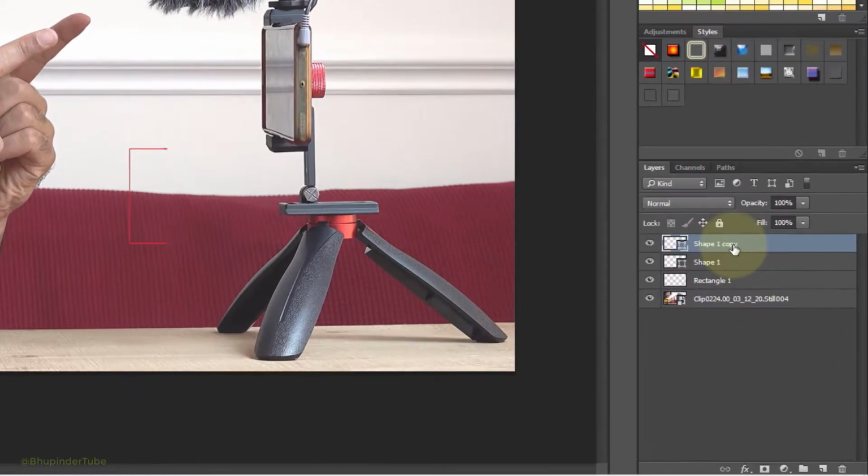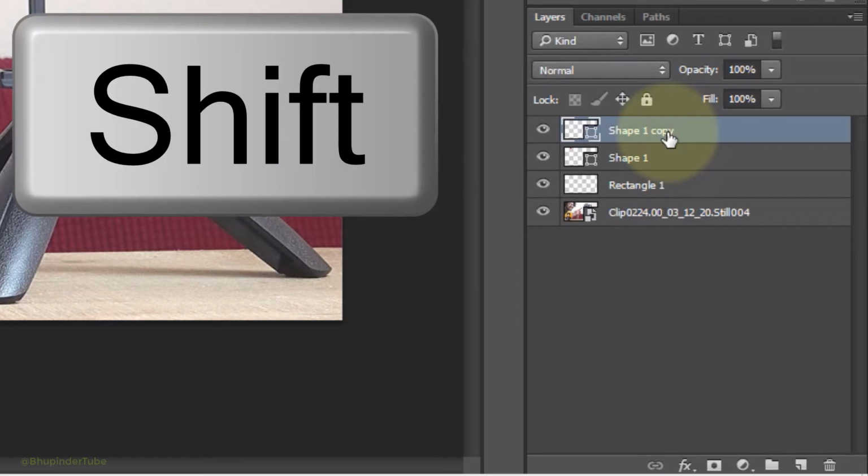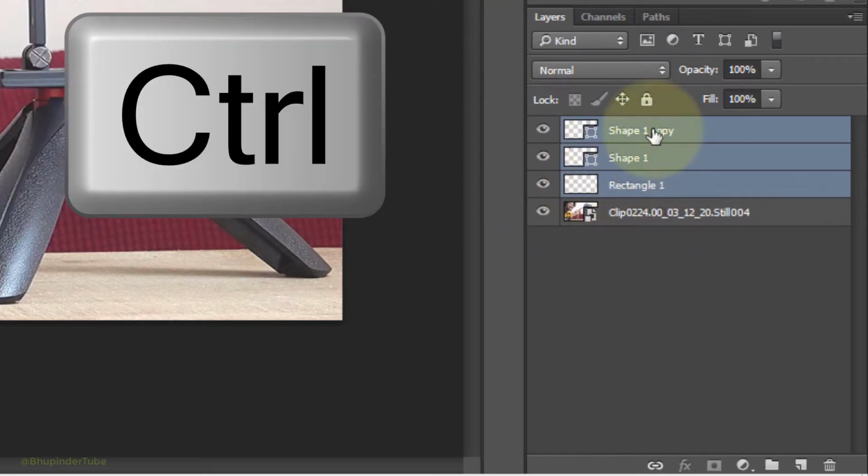you should come to this layers panel and select the layers that you want to move. If you select the top one, then hold the Shift button and then select the third one, it would select all the layers in between. Or you could also hold your Ctrl button and then keep selecting or deselecting to add or to remove layers.